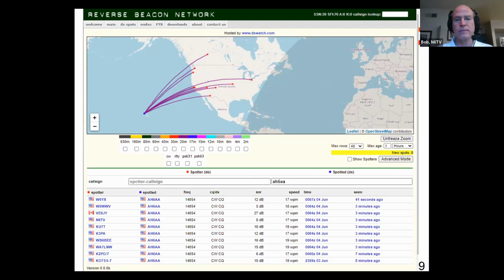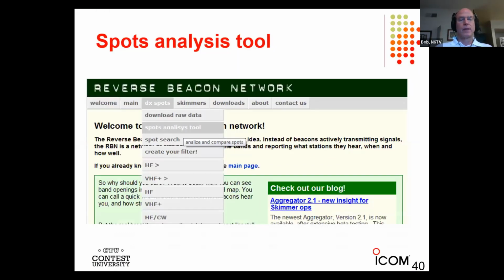Yeah, that was today. So as you can see, there's a little drop-down box over on the right where you can limit the spots to the last hour, the last 24, maximum number of rows, and so on. And you can just leave this page up once you set the filter, and any new spots for him will pop up immediately.